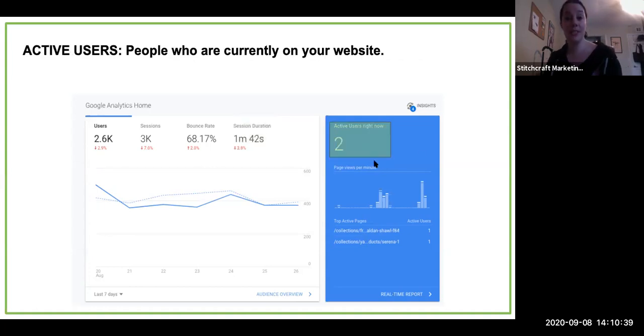Another cool thing you can see is active users, and that's people who are currently on your website as you are viewing the data in Google Analytics. So you can actually see all of that in real time.